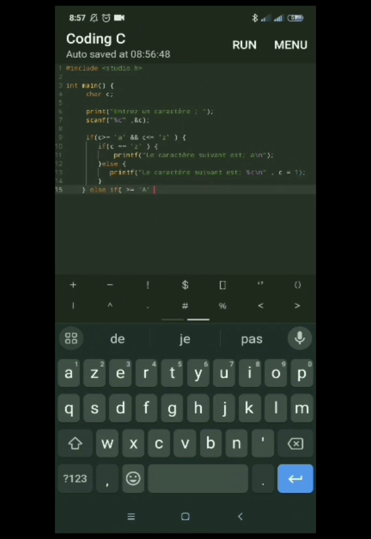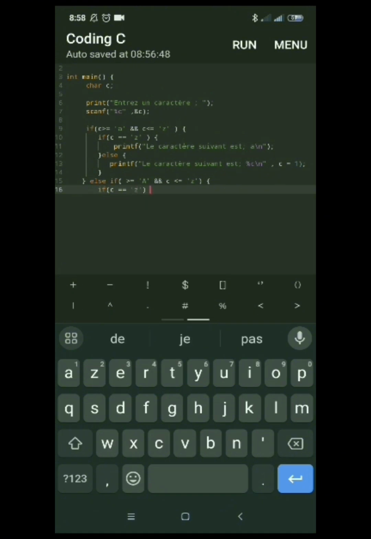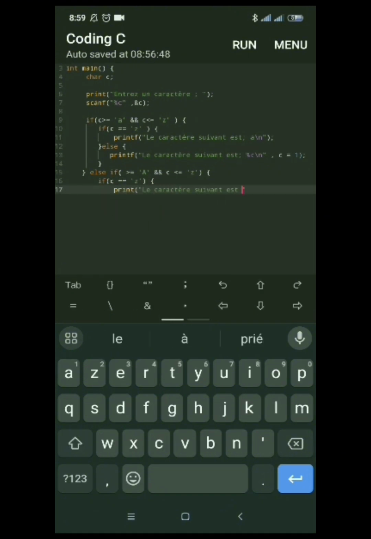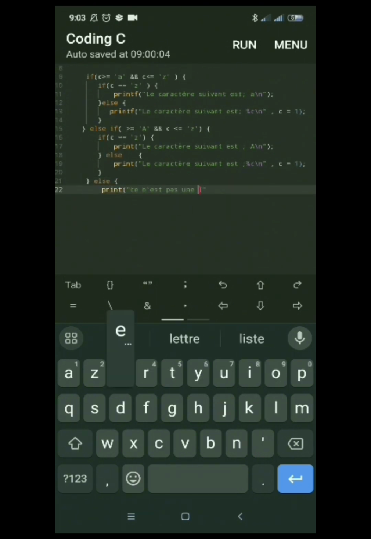If the input is in the range A to Y, we can simply increment the character by 1 to get the next character. For example, if the input is A, the next character will be B, and if the input is Z, the next character will be A. Finally, if the input is not a valid character, we display an error message.